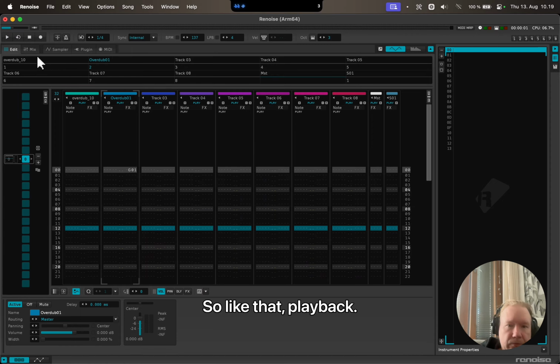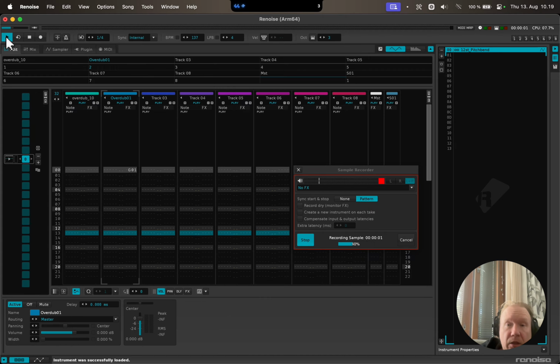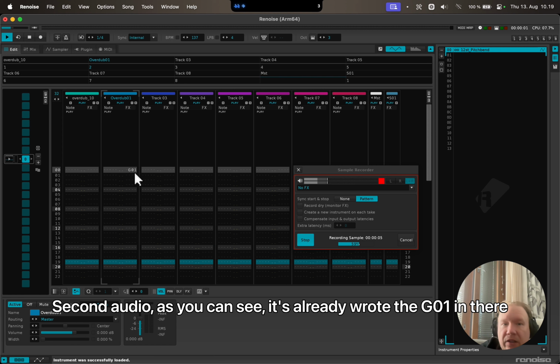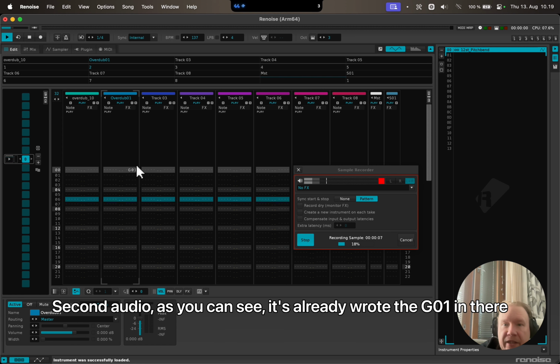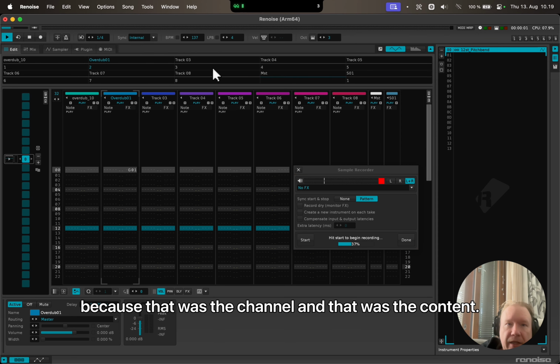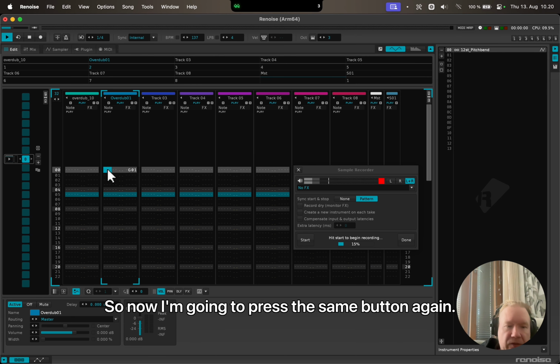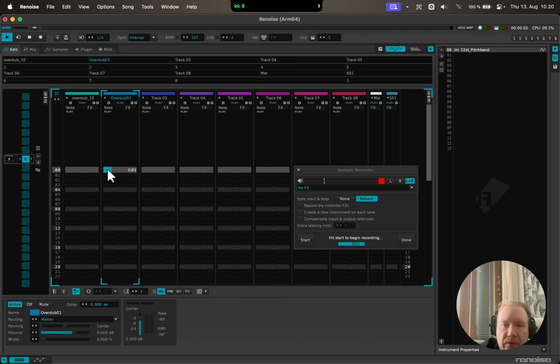So like that. Start playback. Here's some audio that's gonna happen. Second audio. As you can see, it already wrote the G01 in there, because that needs to be there no matter what, because that was the channel, and that was the content, and I think I'm still there. So now I'm going to press the same button again.